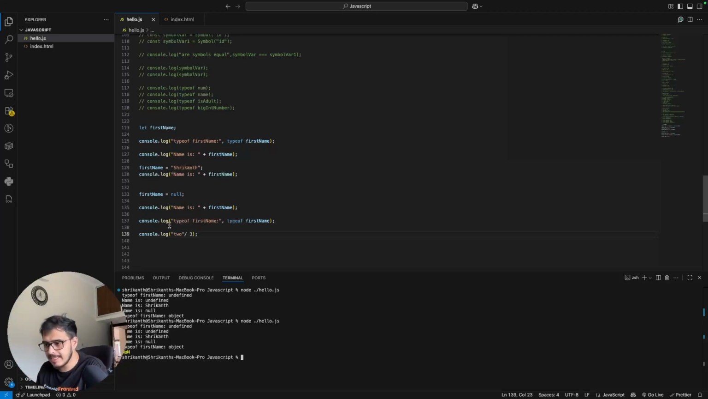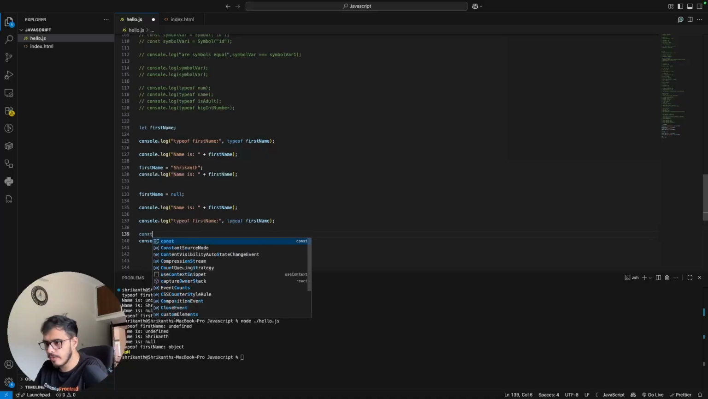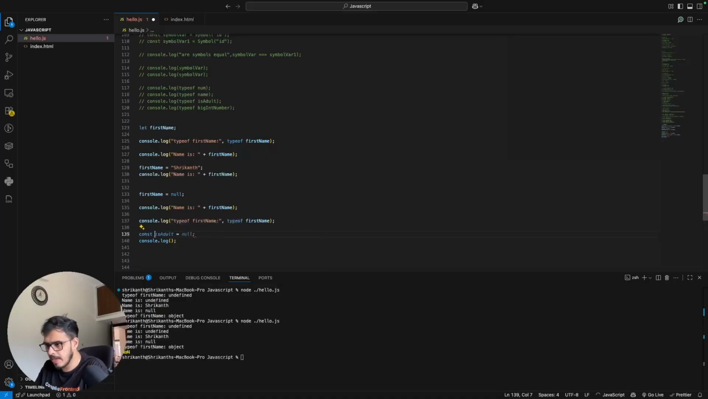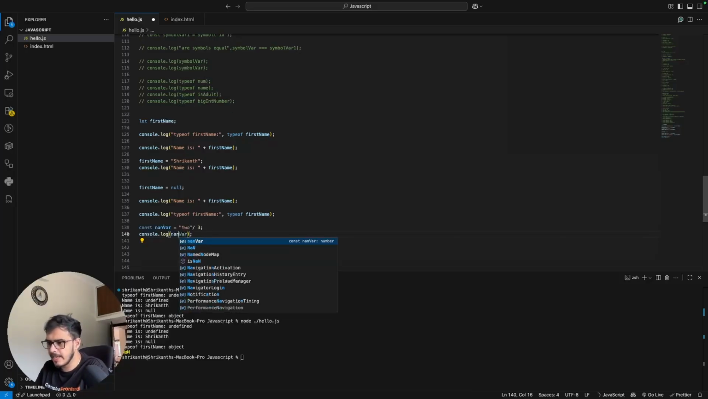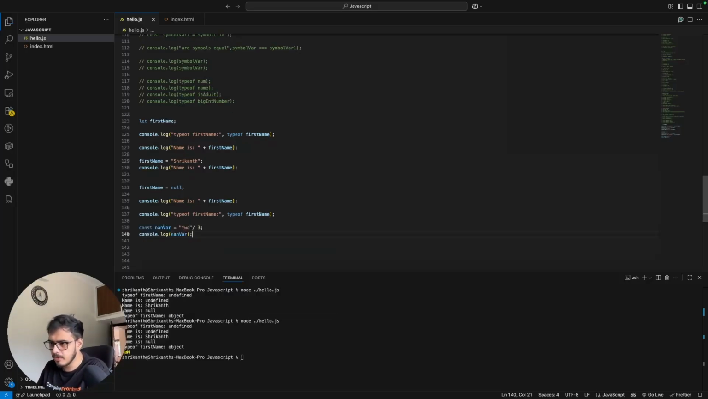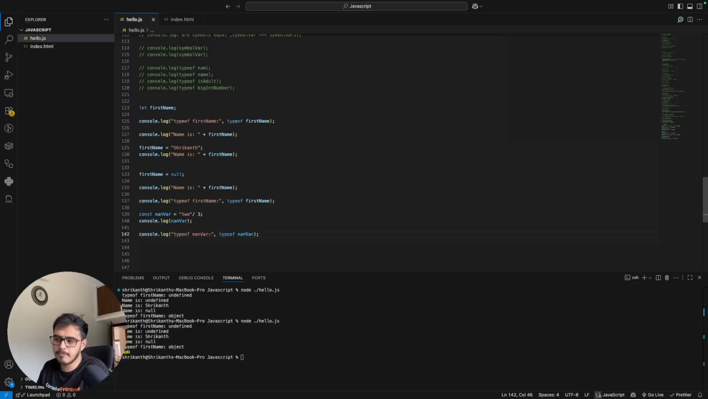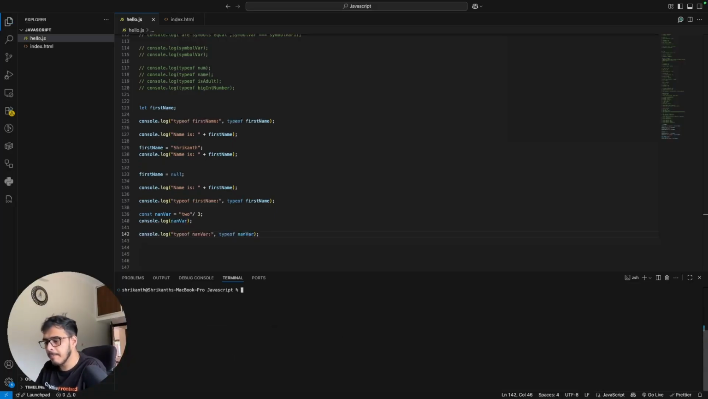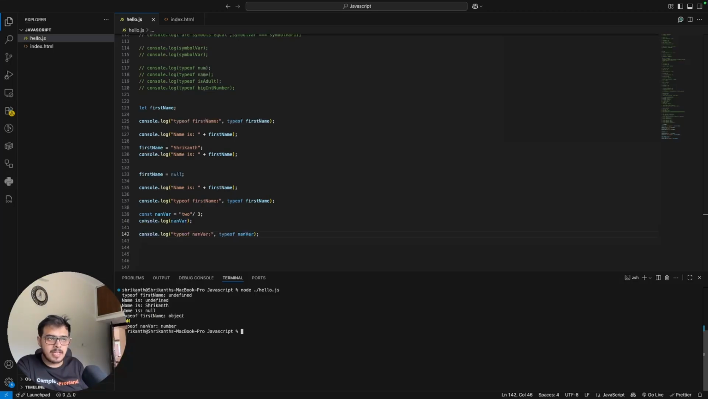Now let's actually assign this to a variable. Const nanVar. This is a very bad naming practice, by the way, but it's fine for now. So I'm going to print this nanVar. Okay, it's going to be the same, not a number. Now let's just print the type of nanVar also. The type of nanVar is somehow going to be number. So the value is not a number, but the type is actually number.